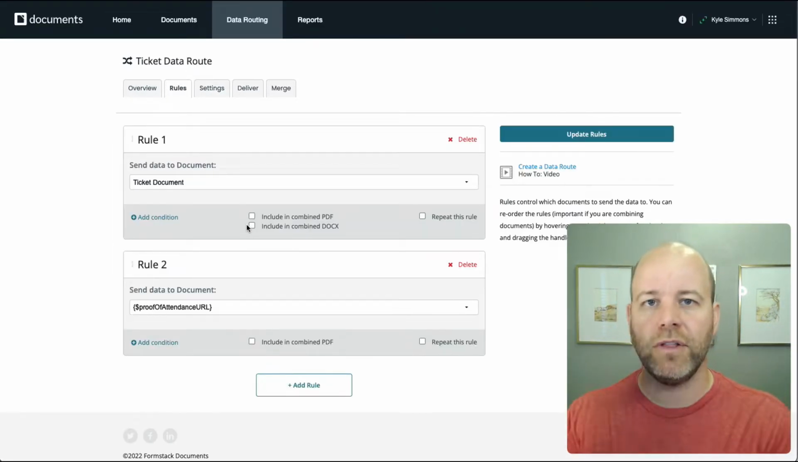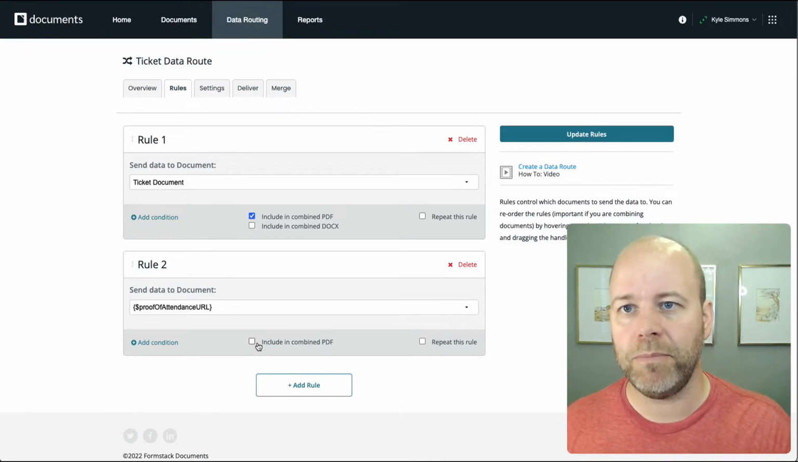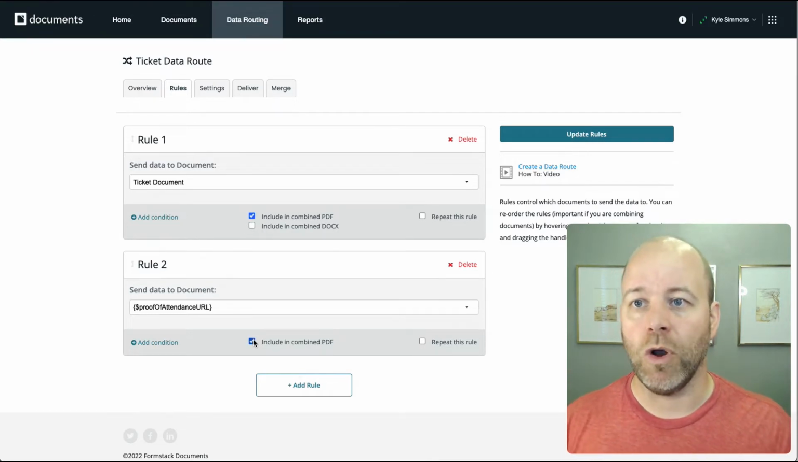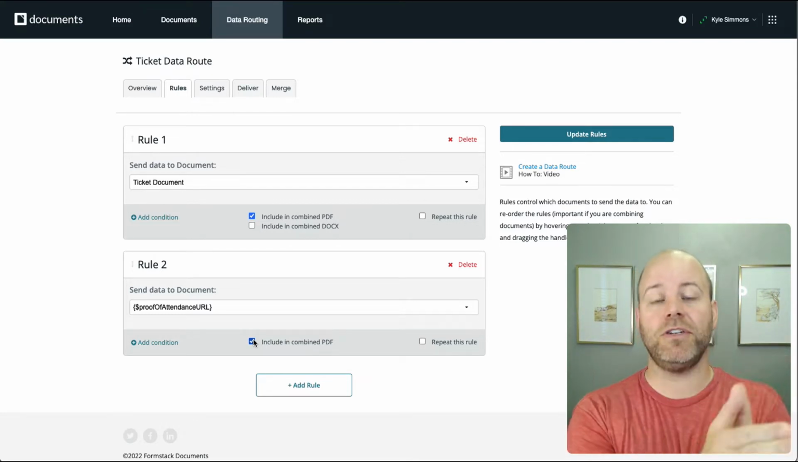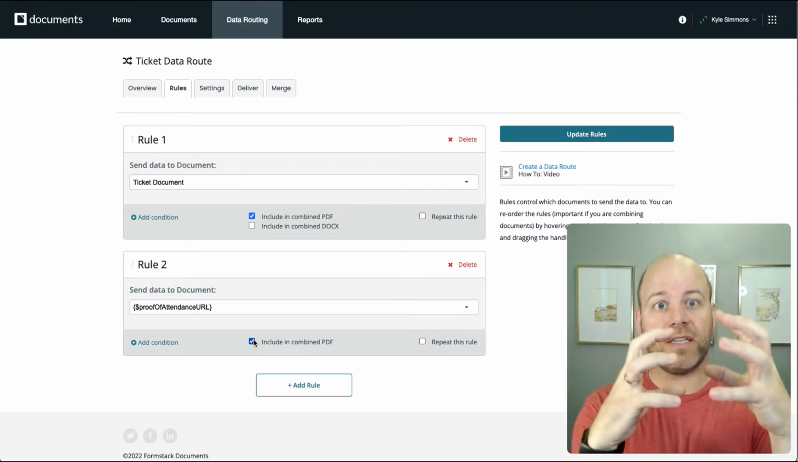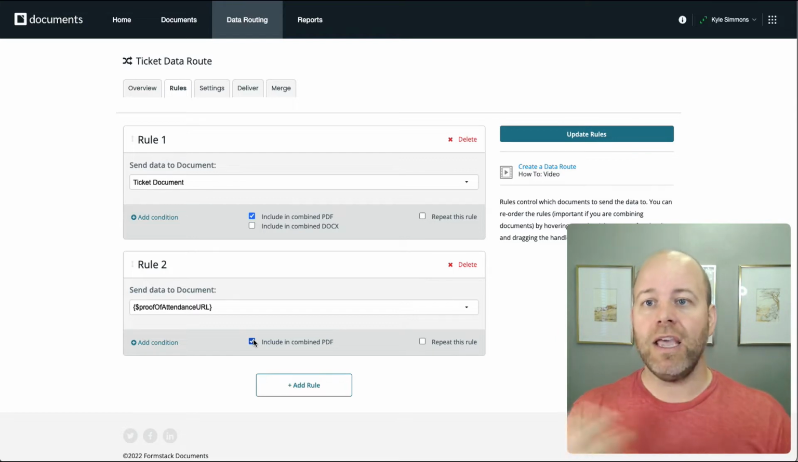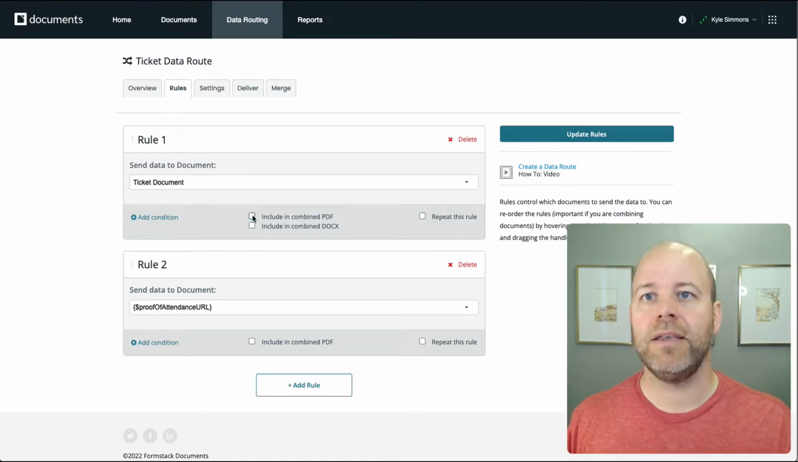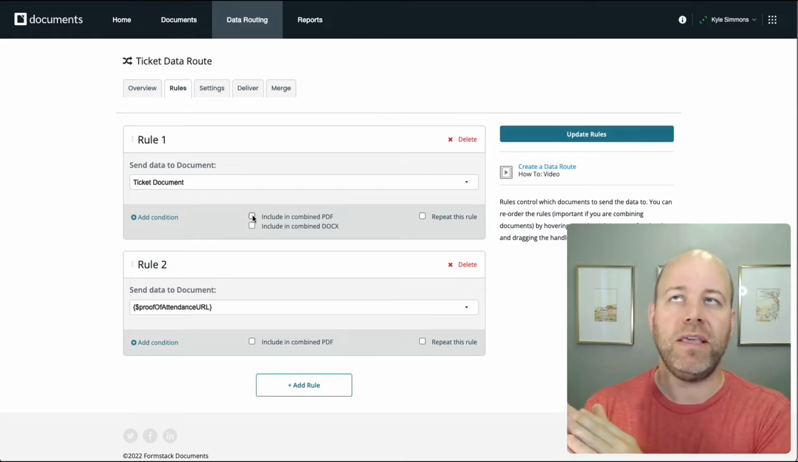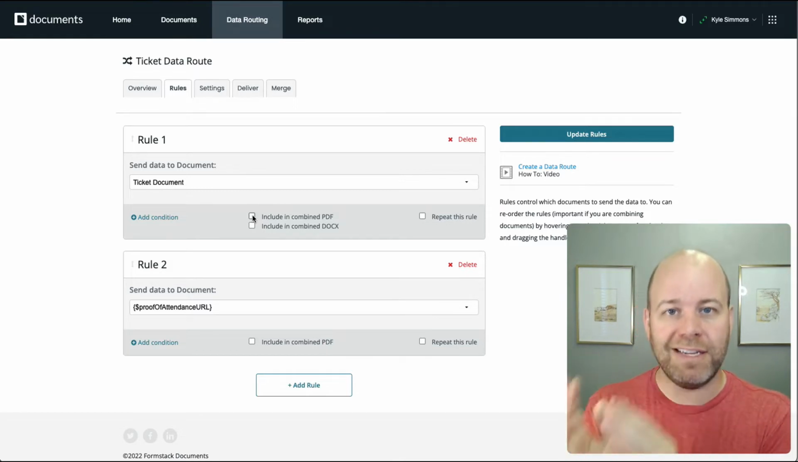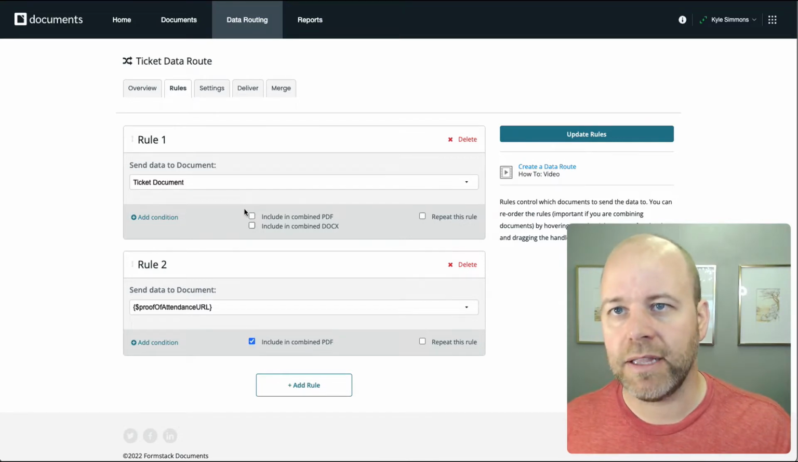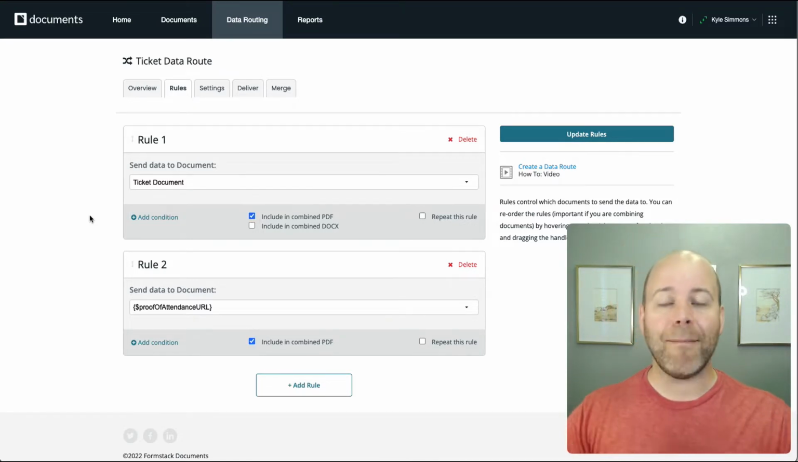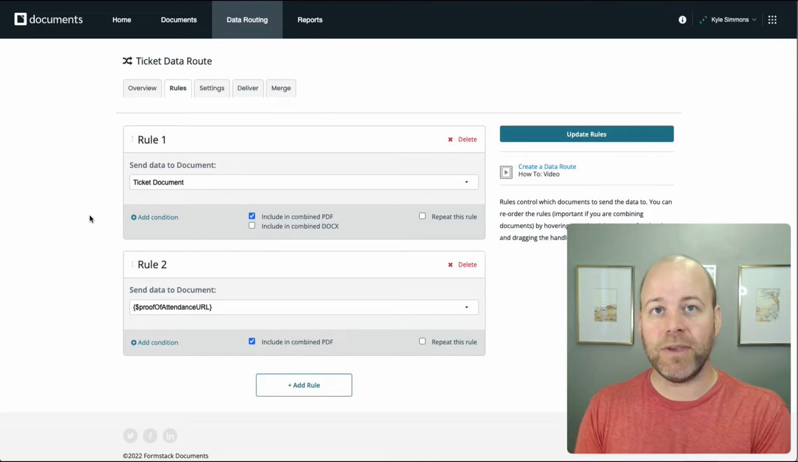And what we're going to do is include these all together. Let's merge them as one big PDF. So I can tick those boxes, and now when the form submission is sent to the data route, all of these things will be combined into one file. If I untick these boxes, then they will be delivered as different attachments. So I'll just tick these boxes. So now I've got my data route set up. I've got my document set up.